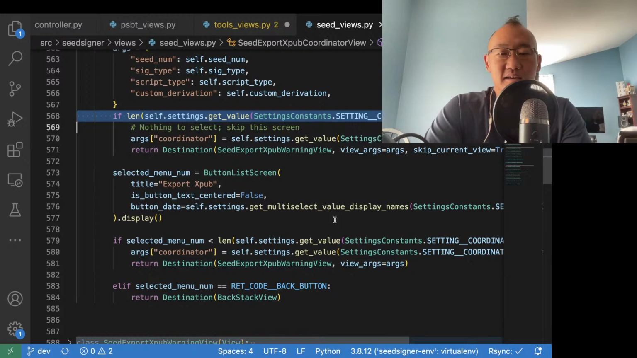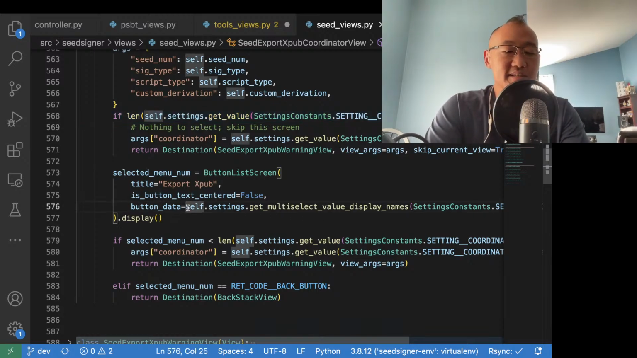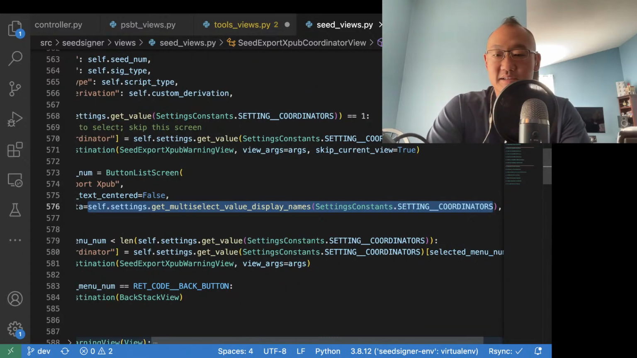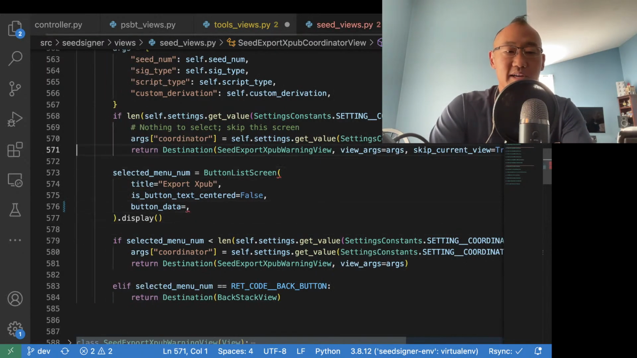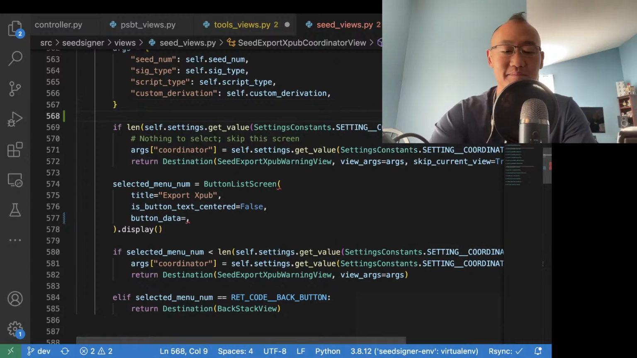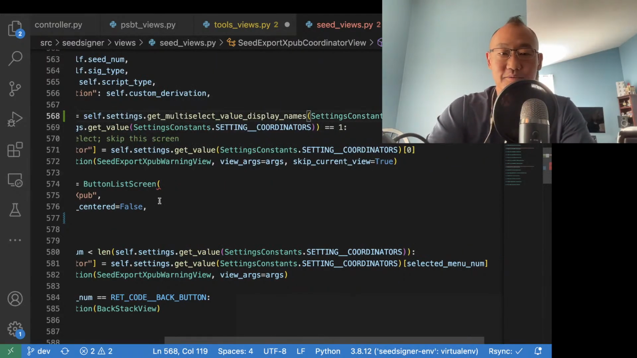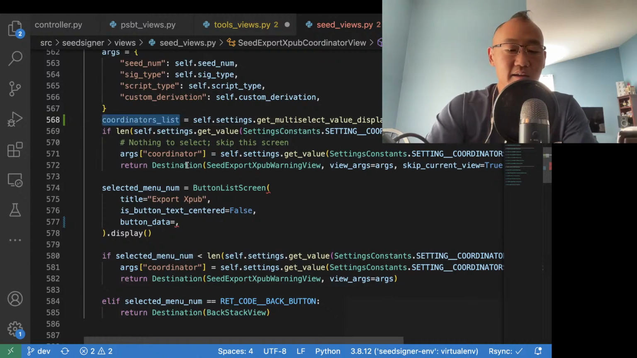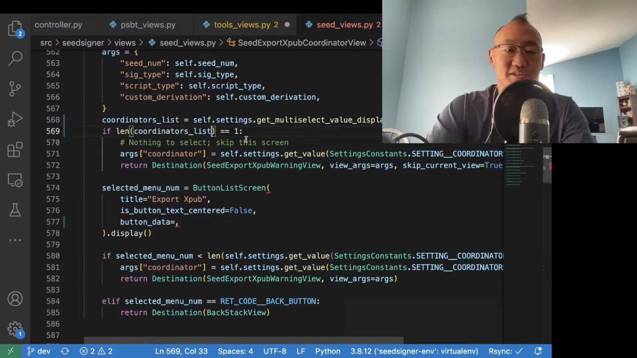I mean, I would say it is a little redundant. So if we wanted to optimize this, what I would actually do instead is let's cut this query out. It's just a lookup from in memory. So coordinators list is that value. And then if the length of the coordinators list that I just fetched is 1, we're going to skip this screen entirely because we know there's only one coordinator to pick from. Something like that.